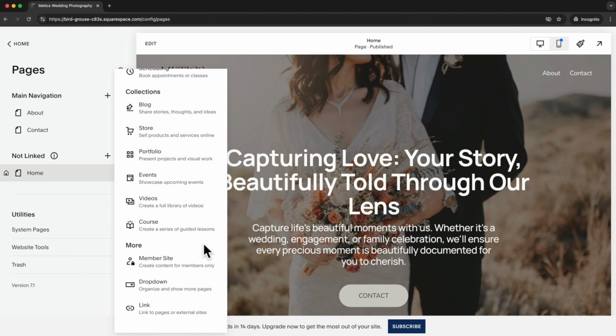And then down here, we have some more options, like we can create a member site. We can also add a drop down to our navigation menu to basically organize multiple pages in one drop down menu. And then we can also add a link to an external website.